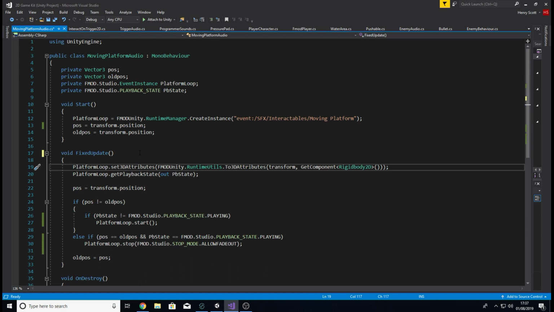Now, I think we've mentioned this function once before in this series, but I'm going to mention it again because I don't usually talk about it. First of all, you need to call the event instance you're using. For us, it's platform loop. Then you write dot set 3D attributes, as that's the function.